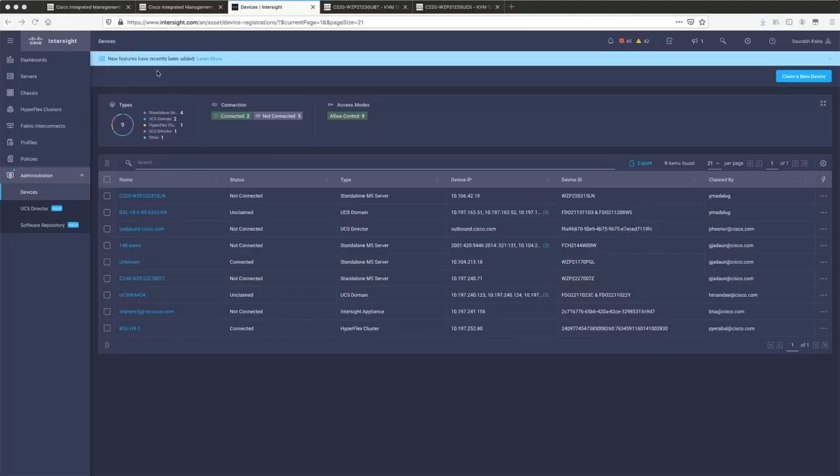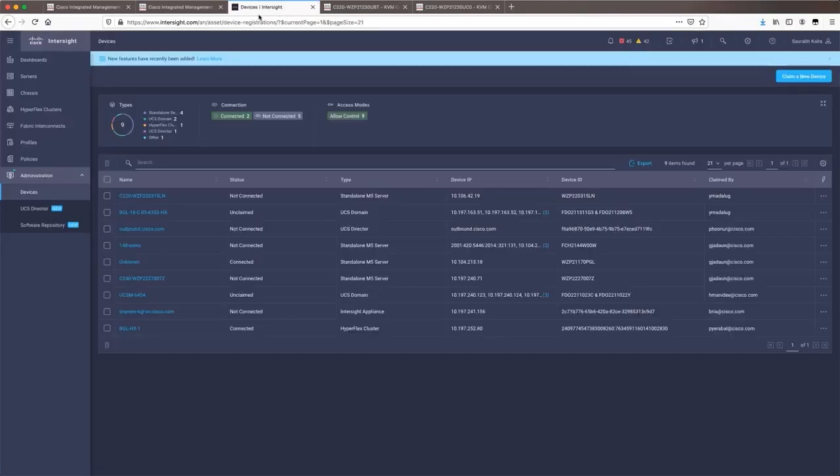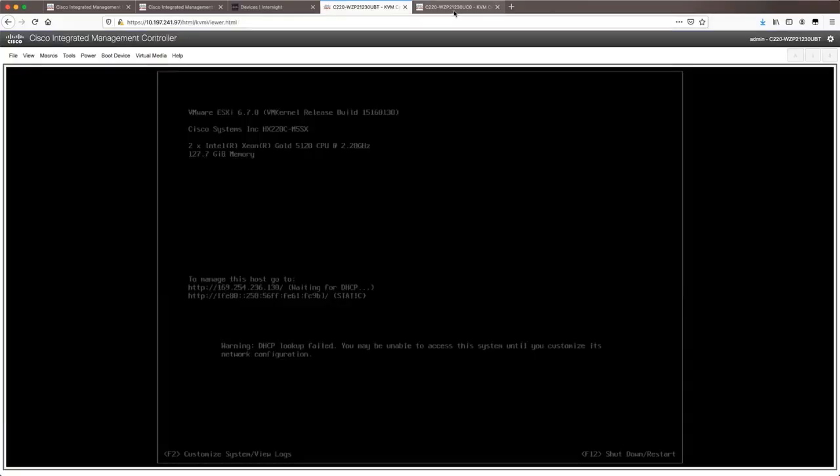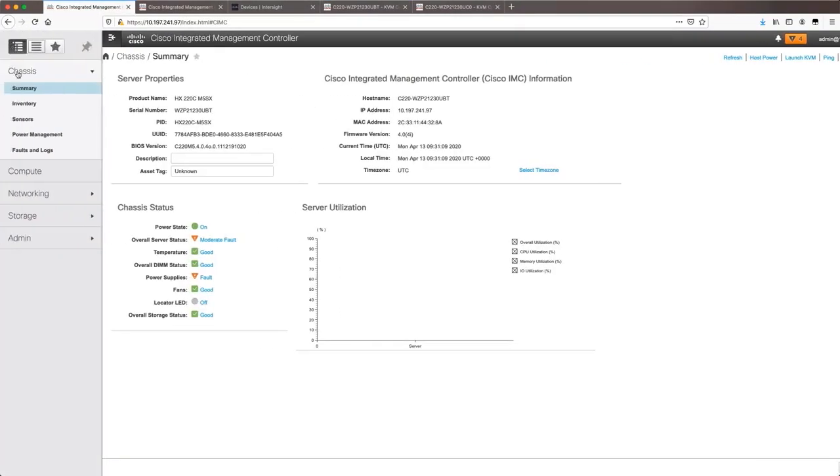Hi everyone, this is a short video regarding installation of a 2-node RoBo HyperFlex cluster from Intersight. I have my 2 nodes and Intersight logged in here. I have launched the KVM as well just in case we need to see things. The first thing which needs to be done here is we need to claim our devices in Intersight.